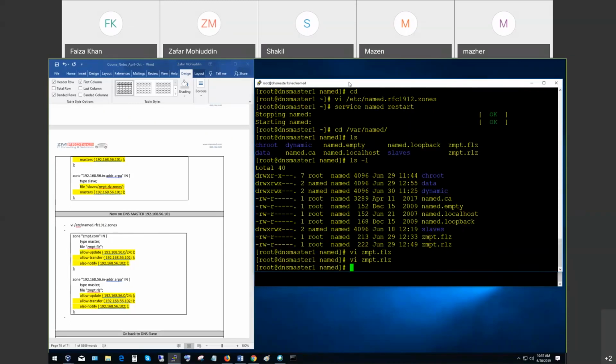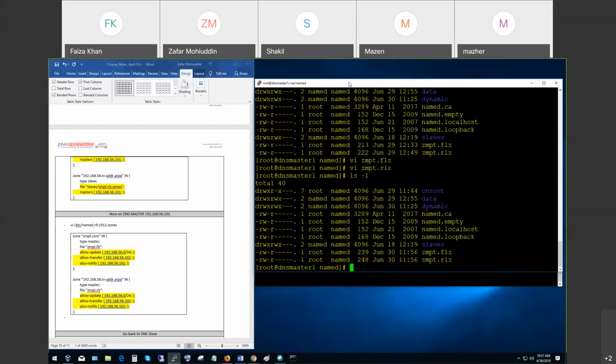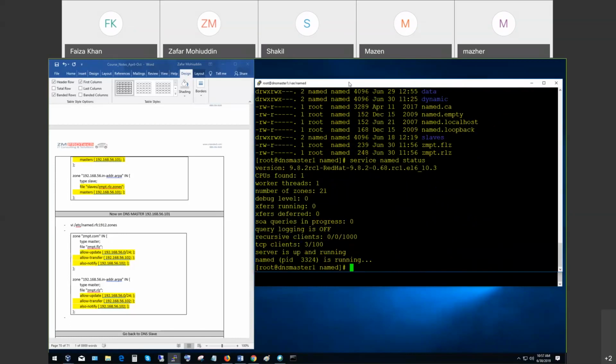Now what I'm going to do is restart the service. Service named status. So it's there here. But what I'm going to do is restart the service here. So query logging is off.